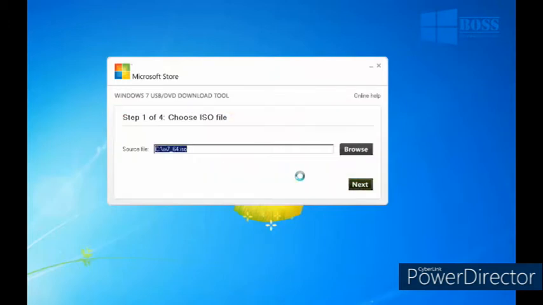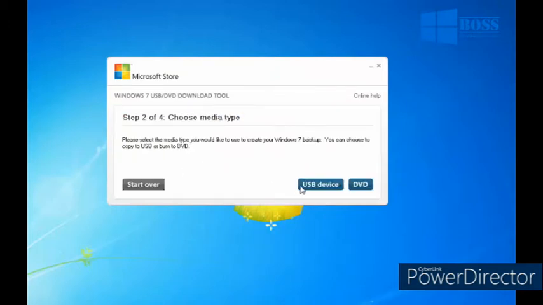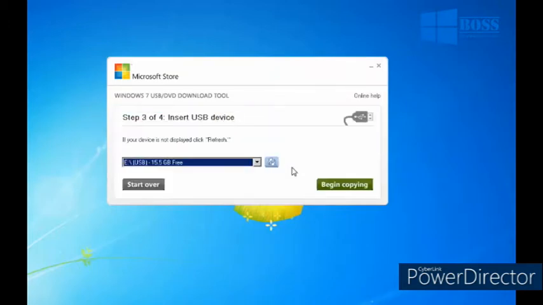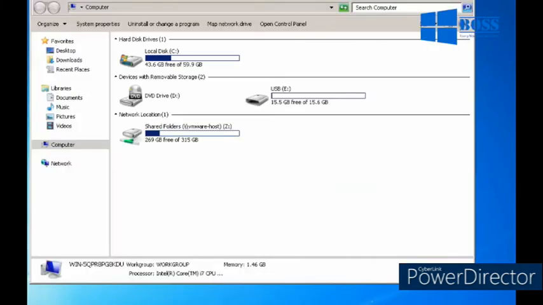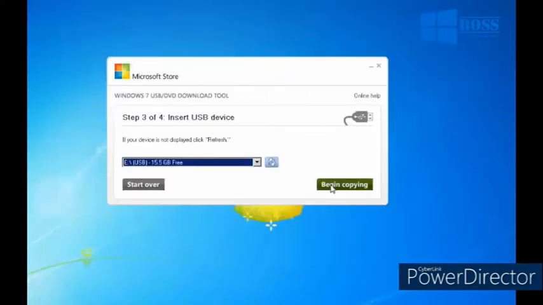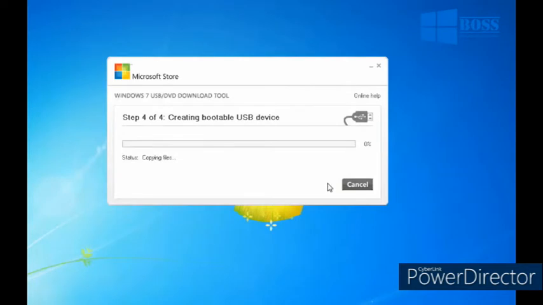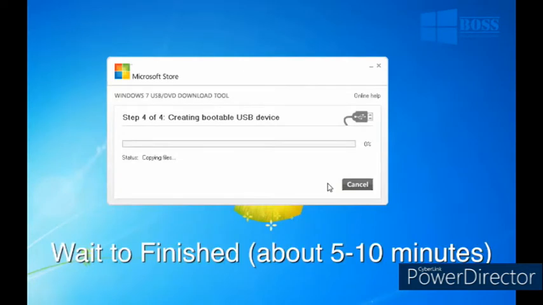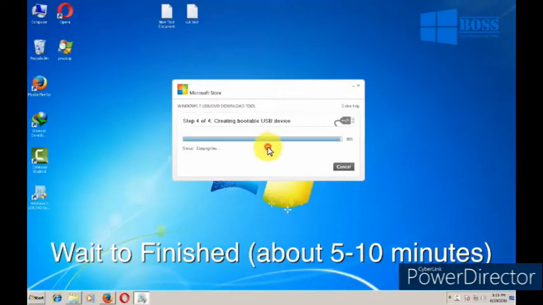The second step, it will ask you to select the media for your Windows 7 backup. Next, you click the USB device and it will show the next step, which is to insert the USB device. Then, click on Begin Copying. And the last step, which is creating USB device, will be running. For this, you need to wait for 5 to 10 minutes for it to finish copying the files.